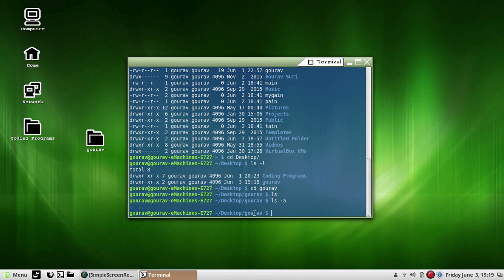So as you can see, we can refer to this Gourav directory by its name and via this single dot. So we can refer to this directory by its name as well as this dot. So that's why it has two links. So that's why all directories that we create newly have two links.